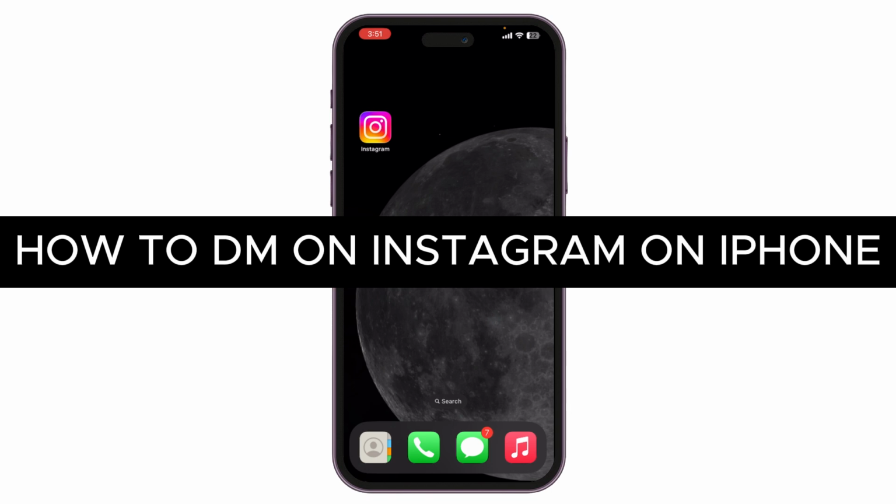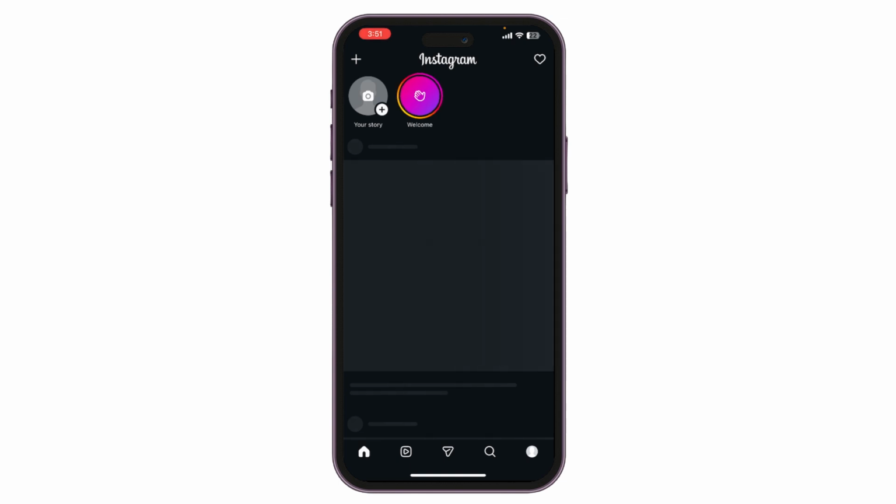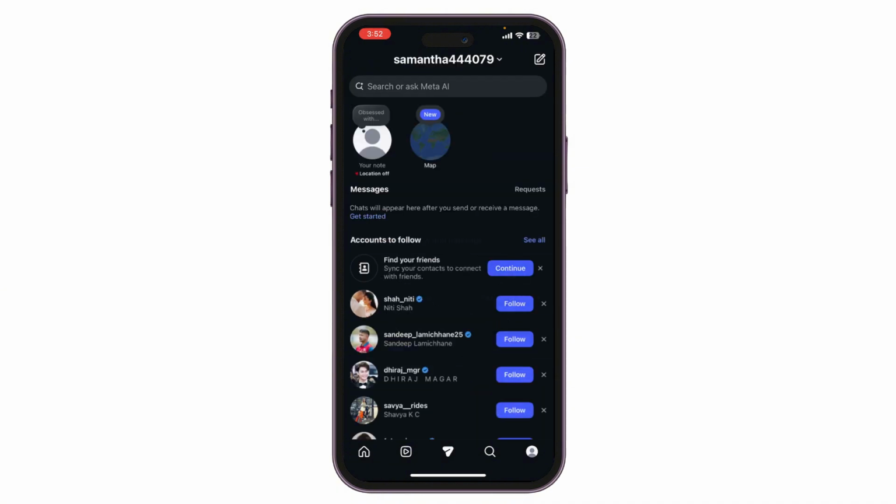Well, it's very easy. First of all, open your Instagram, make sure that you're logged into your account just like this. And then from here, all you have to do is simply tap on this DM icon that you can see right here. After doing that, all of the DMs that you have previously sent to any people will be shown here. Since I haven't DM'd anyone, there's none.